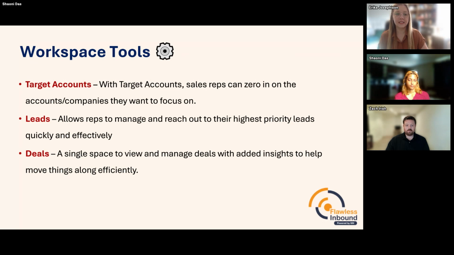We also have leads. This is the tool that allows reps to manage and reach out to their highest priority leads quickly and effectively, including enrolling them in sequences and the prospecting agent, which we will get to. And deals. It's a single space to view and manage owned deals with added insights to help your sales team move those deals along quickly. So those are the workspace tools that we're going to demo.